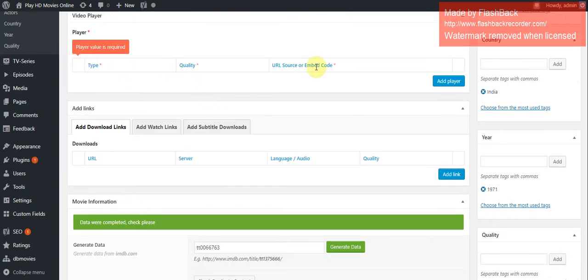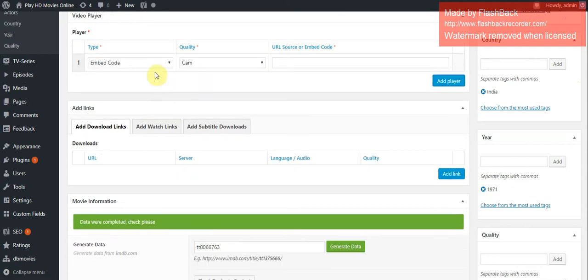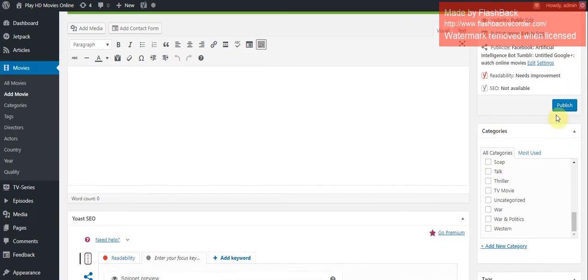No, it requires players. Player value is required. Add a player, embedded code or iframe. Gomostream.com. Oh yeah. Add player. Okay. Publish.